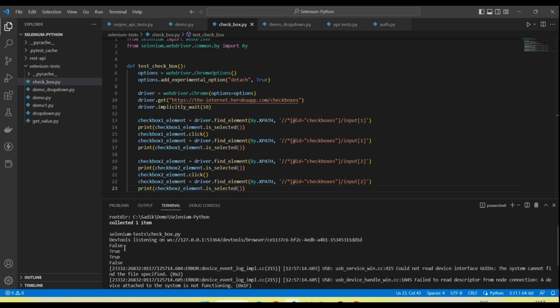Yeah, here you can see this is the first checkbox and this is the output for the second checkbox. Initially true, and once the click is done it is unselected and we get false.